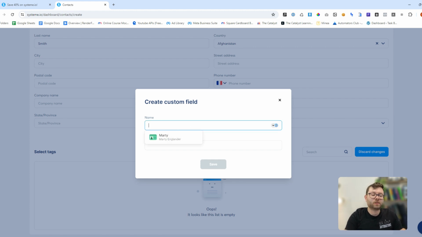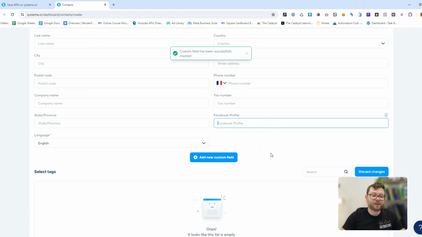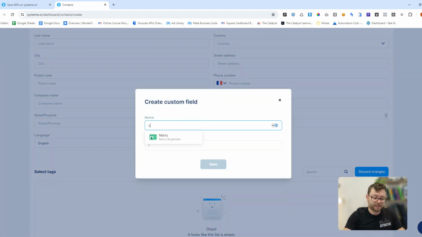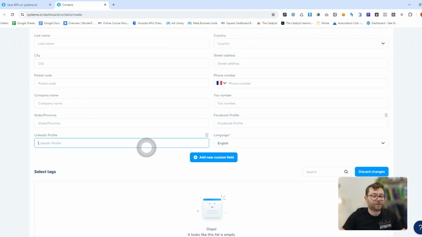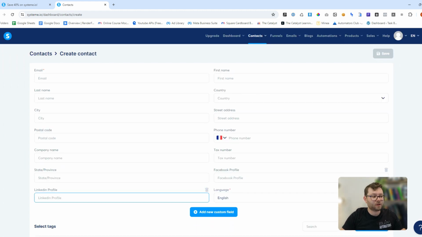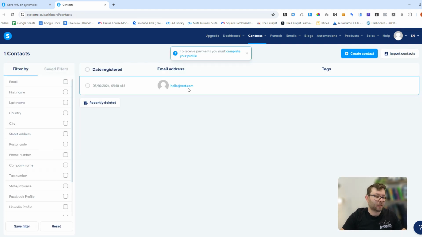So let's say that we want to add some social media input fields. So we can say Facebook link, and we do save. And now we have the Facebook profile link. We can say LinkedIn. And again, we can just save it like that. And here we have the Facebook and the LinkedIn. So we'll go ahead and quickly create a contact and we'll do save. And now we have our contact here.